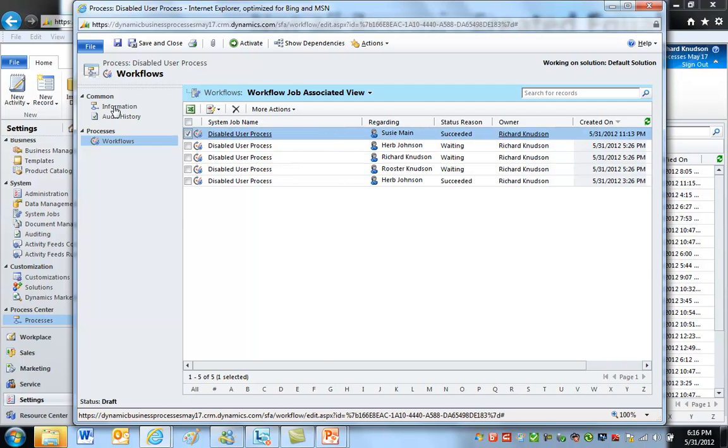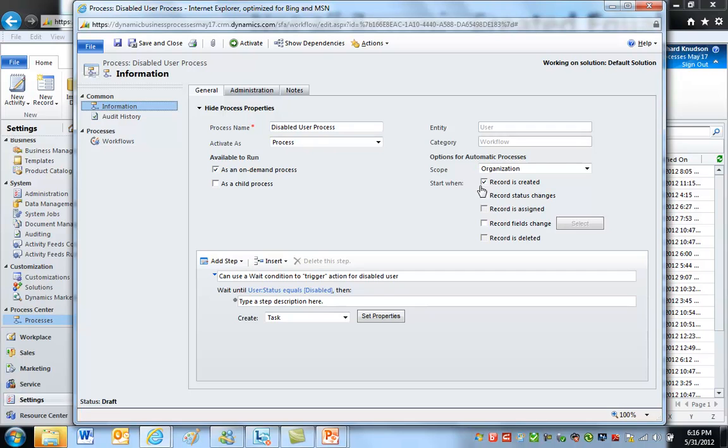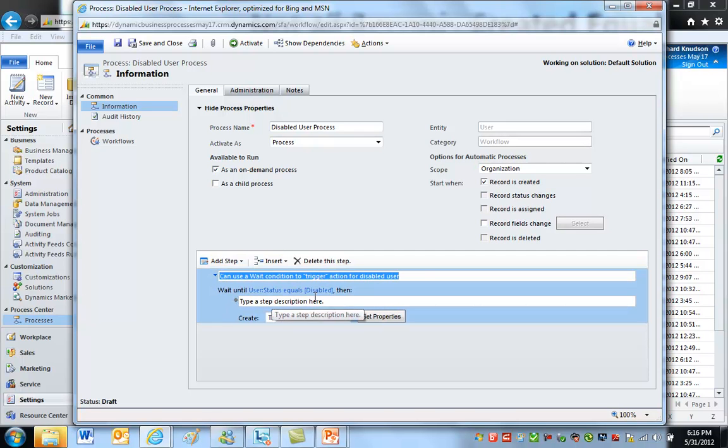But what does this workflow do? It runs automatically when a record is created. You can see, sure enough, I can't select that record status changes trigger, but I can have it run when a record is created or on demand. And the first thing it does is just go into the wait state. So this is a good way of getting around that problem.